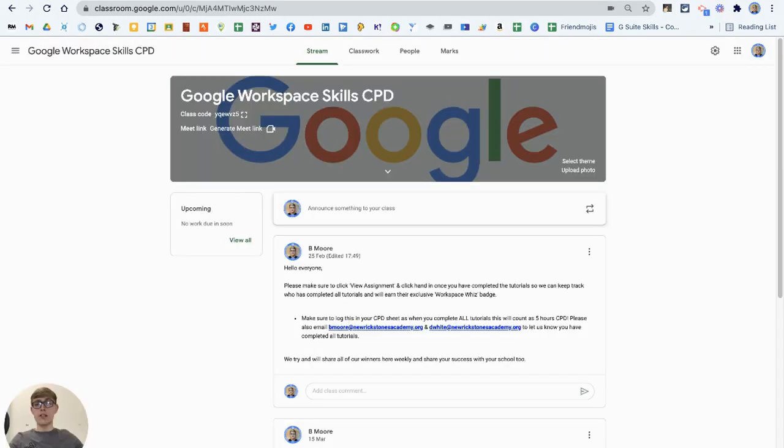So this new update is available to all Google Workspace customers, so long as you have Google Classroom as part of your package.